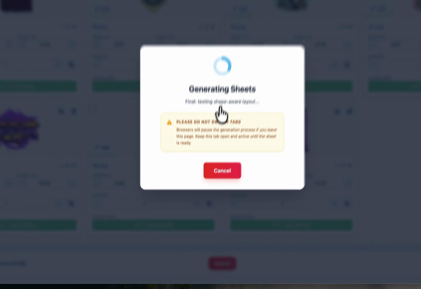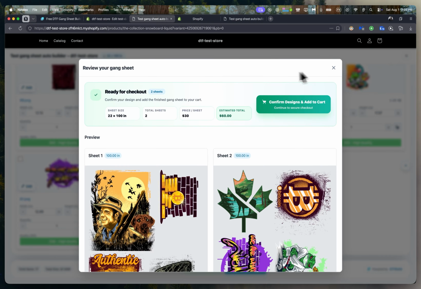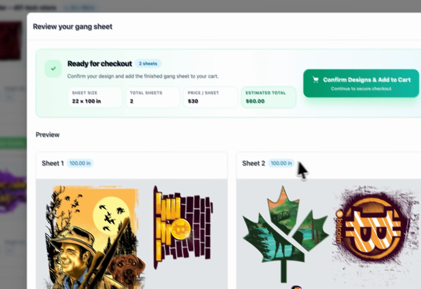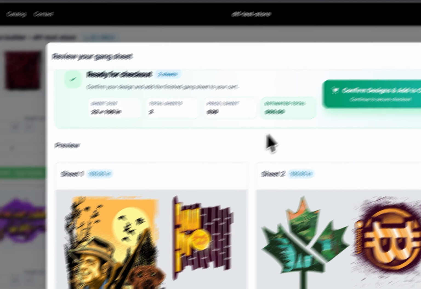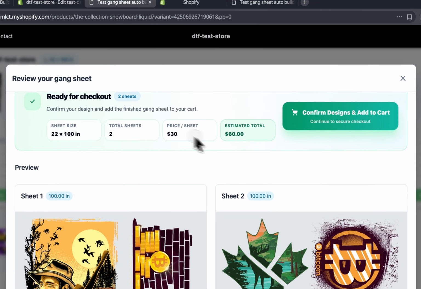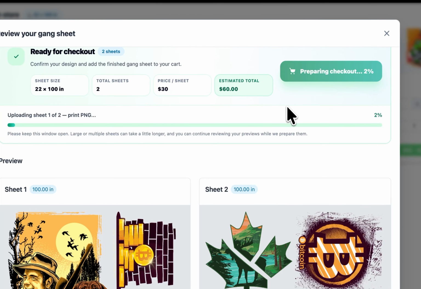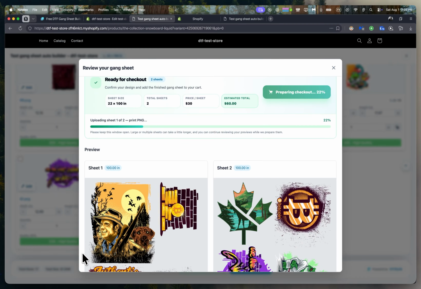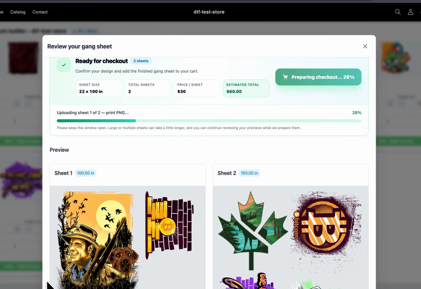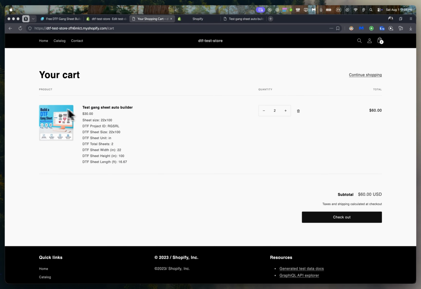Automatic packing builds the sheets. Review the previews, sheet count, price per sheet, and estimated total. Click Confirm Designs and Add to Cart, then wait while production files upload. The generated sheets become one Shopify cart item with the project details.